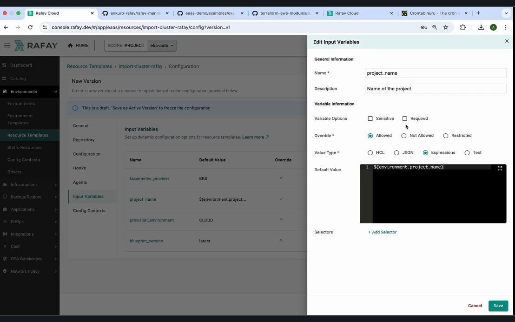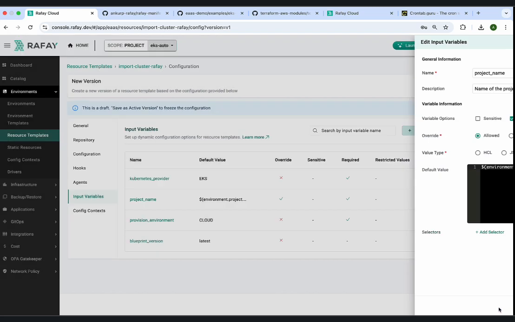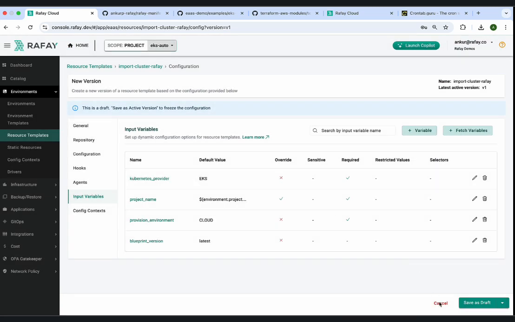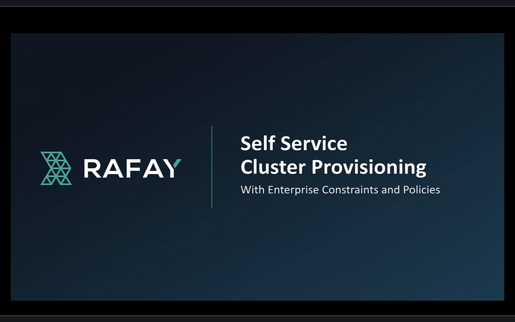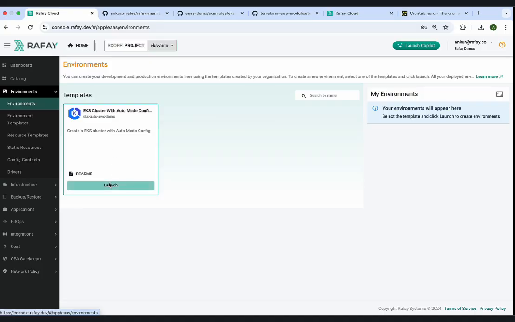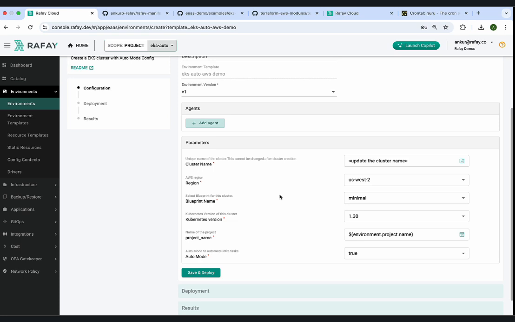And we had initially asked for the project name. Well, let's decide if you want to keep it or not. We're going to keep it in this particular case. So now let's take on the persona of an end user and use a self-service experience to provision this cluster. So we're going to launch it.